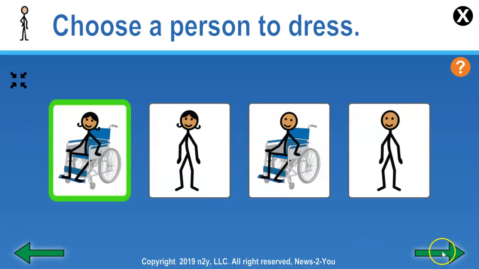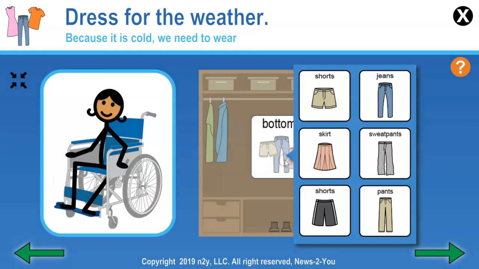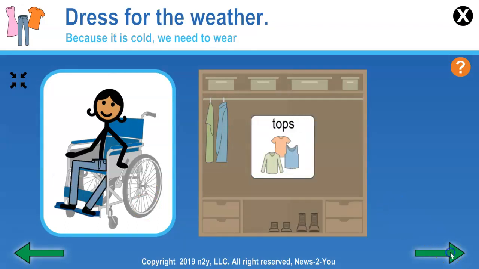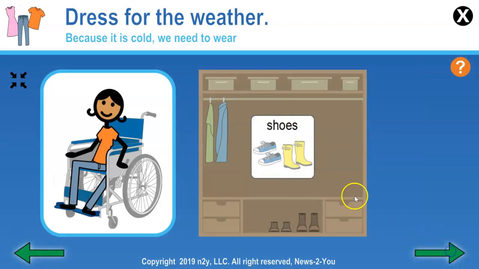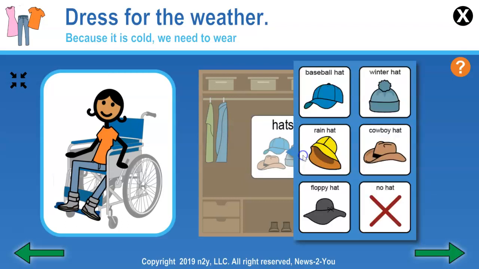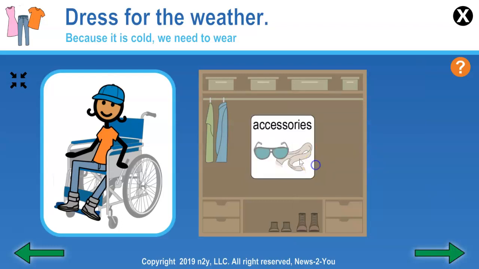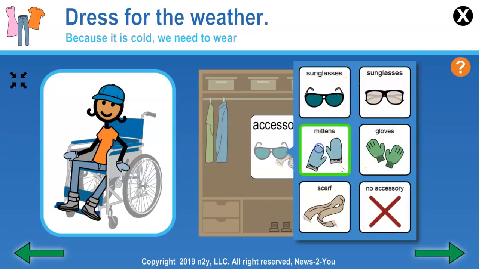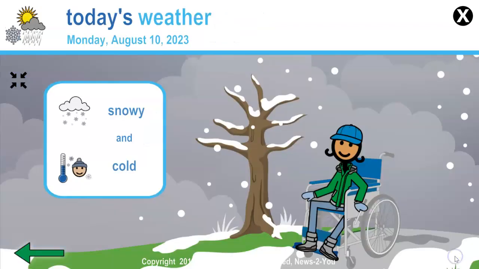So we pick somebody. Bottoms. Jeans. You get them dressed. You let the kids pick what they're going to wear. Tops. T-shirt. Shoes. Snow boots. Hats. Baseball hat. Accessories. Mittens. Outerwear. Winter coat.